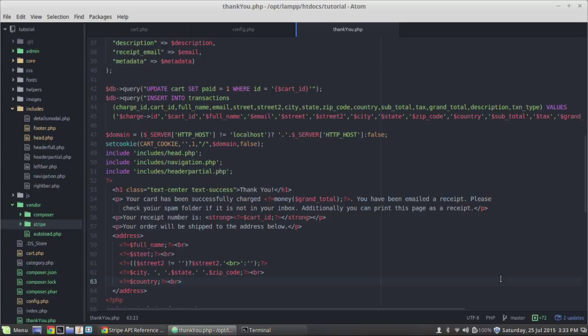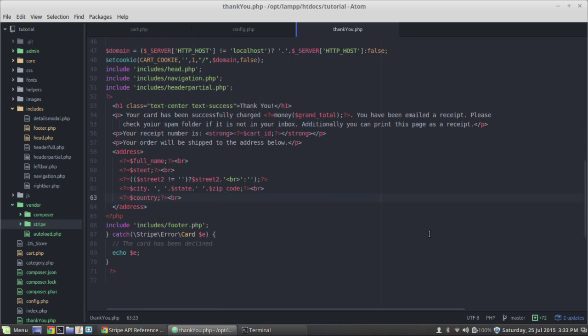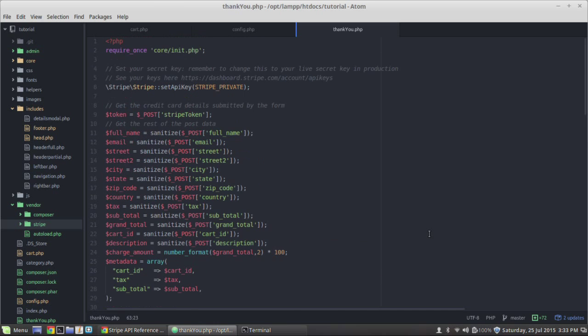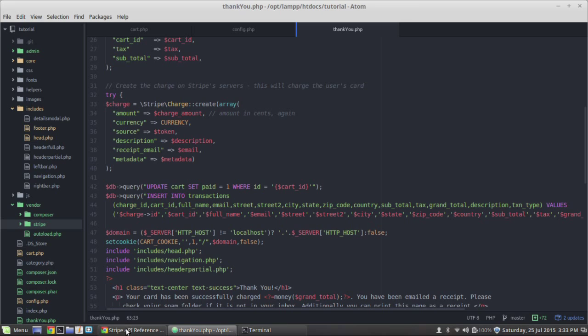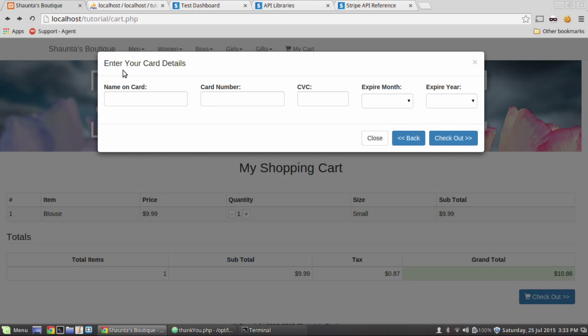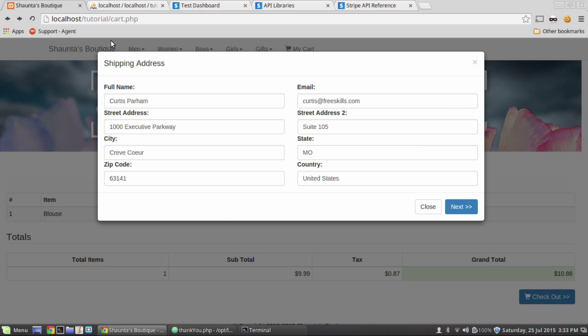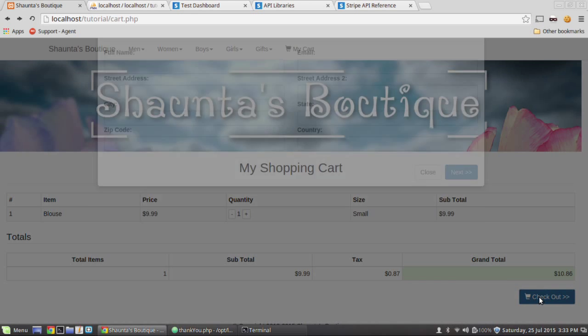Okay, so that's it for our thank you page, and hopefully we don't have any typos because we're going to test it now. Let's go back to the shopping cart here, and I have an item here for $10.86. So let's just refresh the page here and start from scratch. I have $10.86, 87 cents tax, $9.99 subtotal. So let's try to check out here.